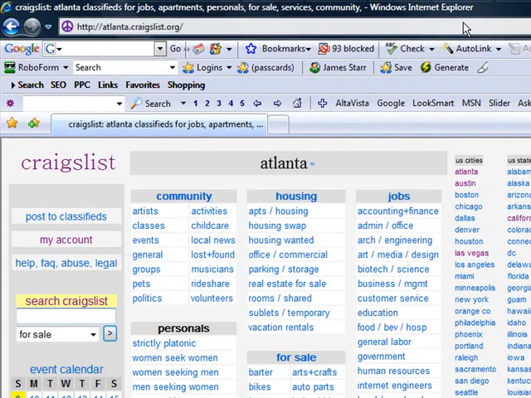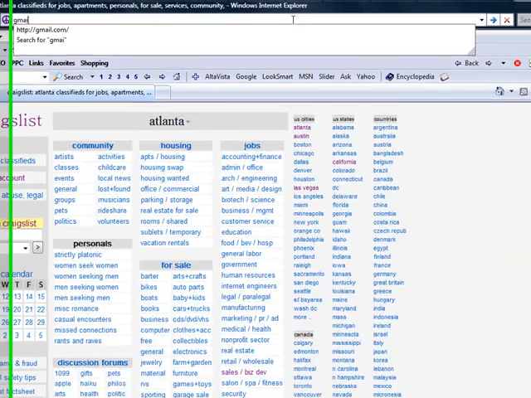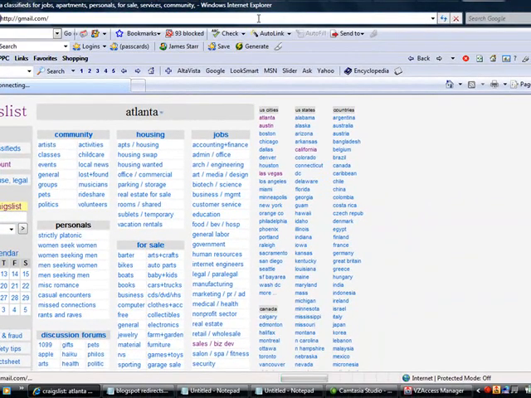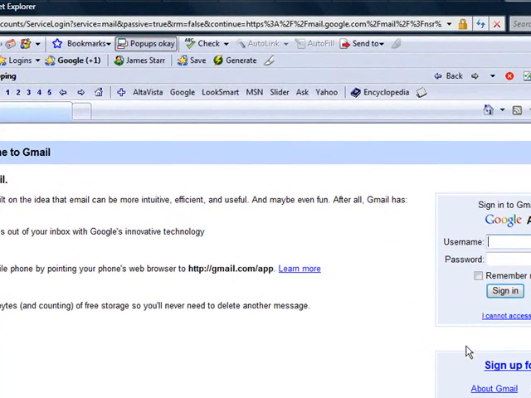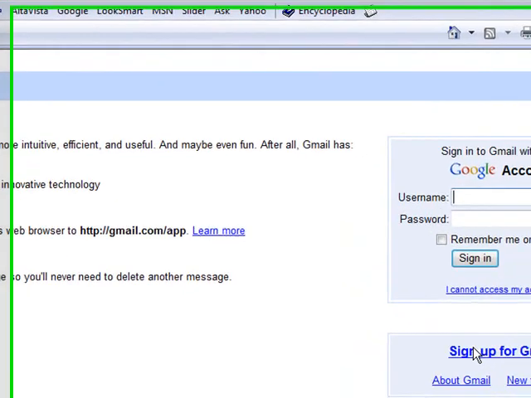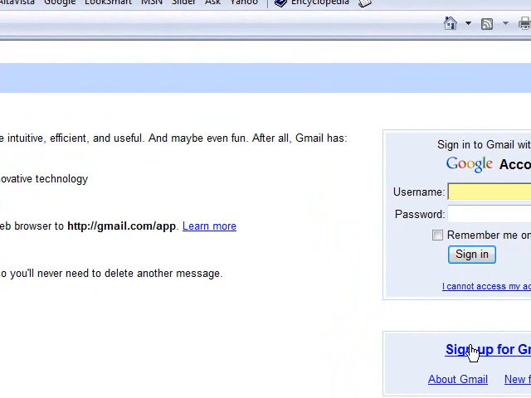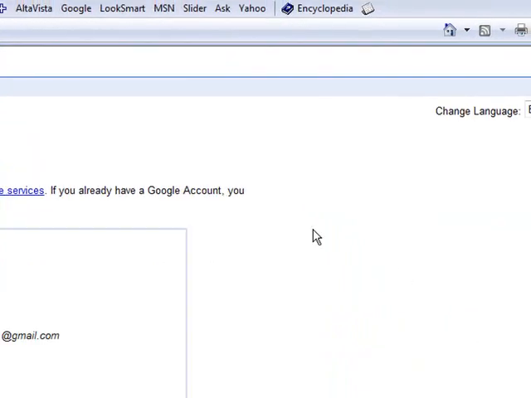Very simple. So the first thing we have to do is actually create an email account. So let's go to gmail.com. Okay, now you never want to use your own email account that you already have for this. You always want to use a new one. So go ahead and sign up for a Gmail account.